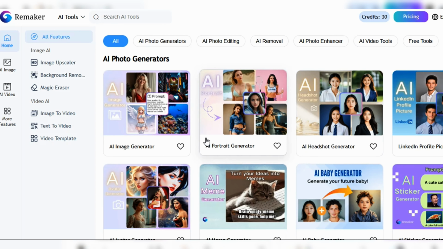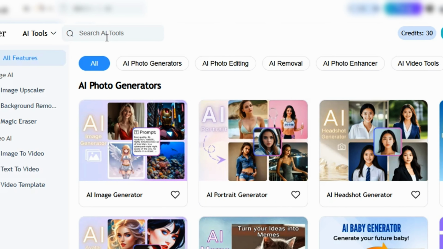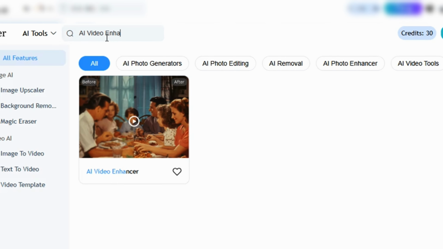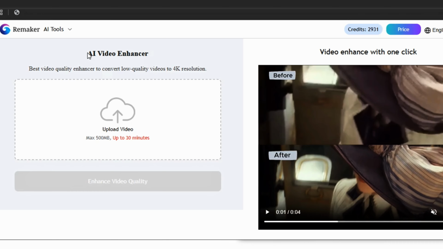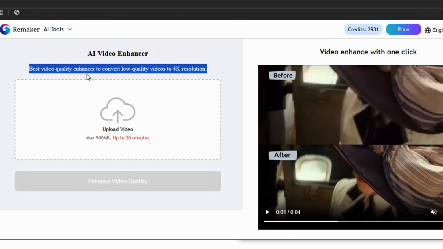Once you're signed in, this interface is going to open up to you with the list of everything you can do with AI. So you're going to come up here and search for AI video enhancer. Yeah, you can see that here. Once you click on that, this interface is going to open up to you, and this is the AI video enhancer for Remaker AI.